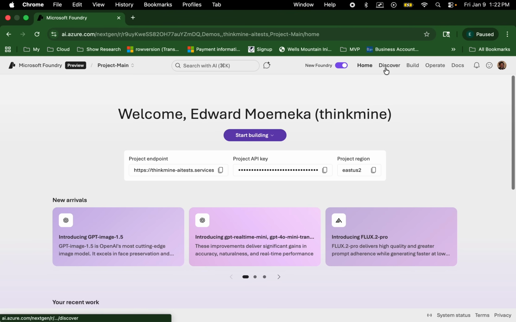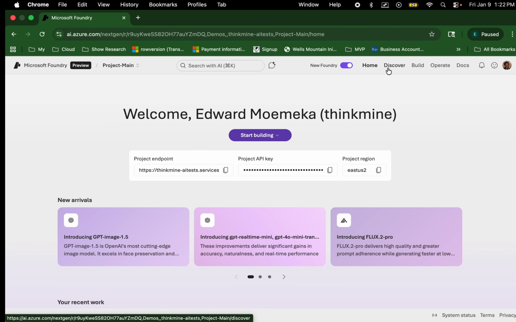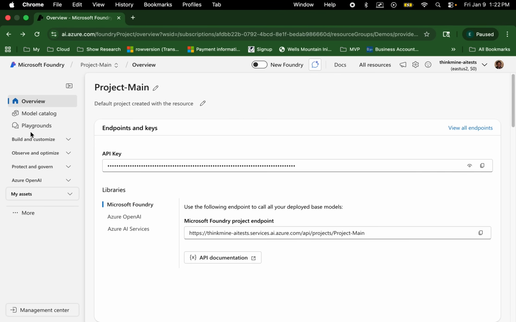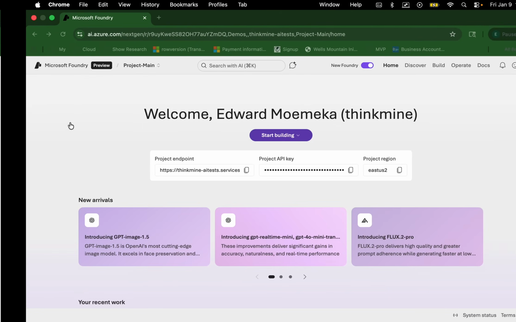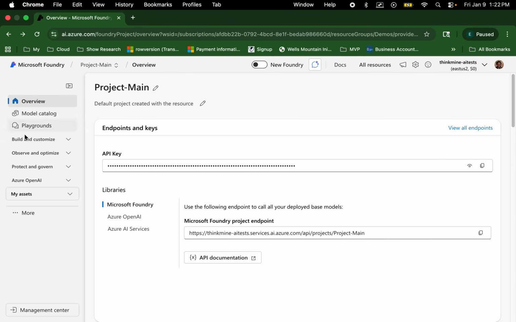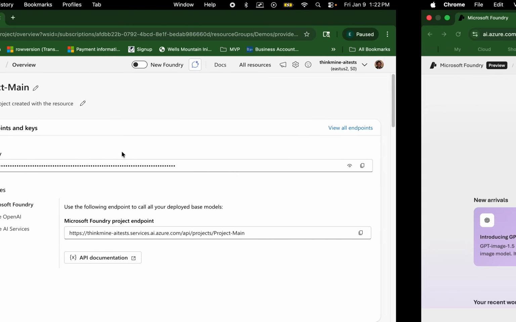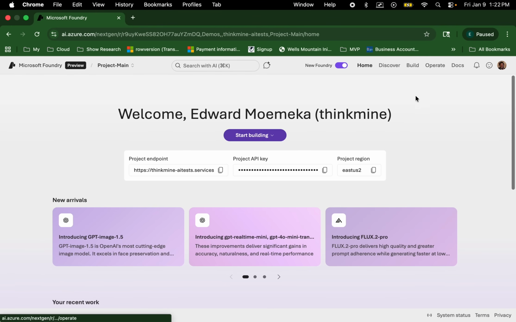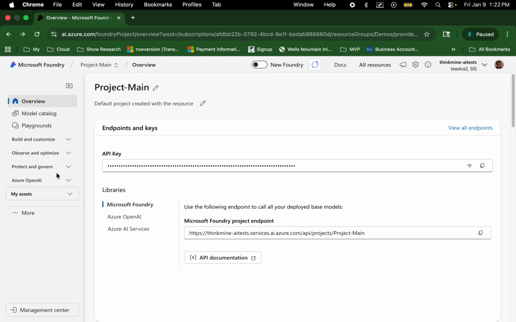And then up top, you have things that sort of equate to the areas that would exist in the old portal. So you have Discover, which I would equate to the model catalog, finding models and things of that nature. You have build, which I would say equates to this build and customize area, and then you have operate, which ultimately I think equates to the observe, optimize, and project governance. Pretty much everything that has to do with managing an existing model and properly governing and doing what you want to do.